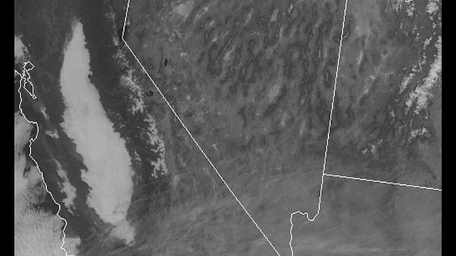Now, this is not an animated image. We're just going to use a still image here. And we're looking at Nevada right in here. You can see the Basin and Range Province. You can see Lake Tahoe right here. You can also see the Central Valley of California, and you can see the Sierra Nevada mountains right there.